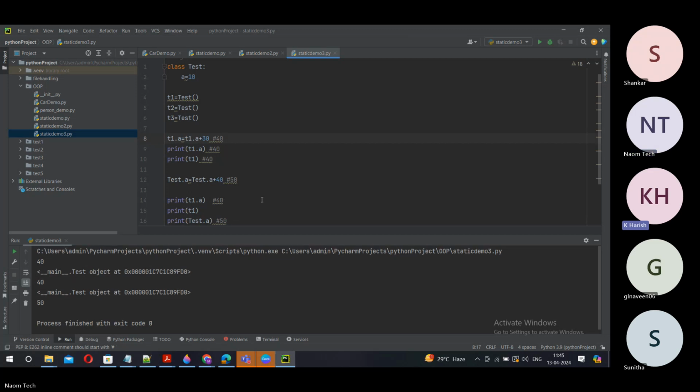T1 and test is the class, right? Class test doesn't have an address. We can't access the address of test. We can access that class address. We cannot access. I believe we can access this variable address or object address.